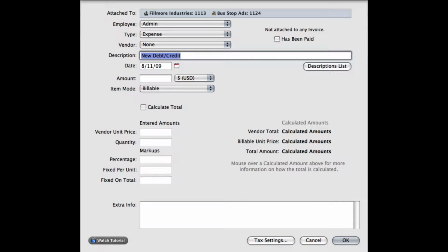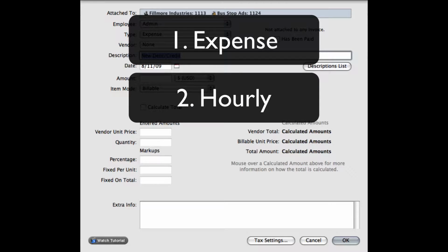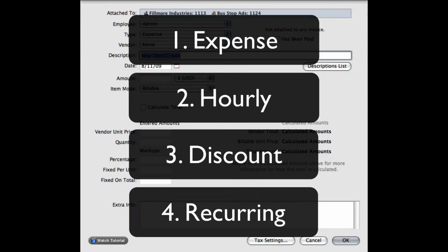Now, the first thing that you should know about work items is that there are 4 different types of work items. The first type is an expense or flat rate item. The second type is hourly items with a rate and a time. The third type are discount items. And the fourth type are recurring items, which create billable work items for you automatically based on their schedules.